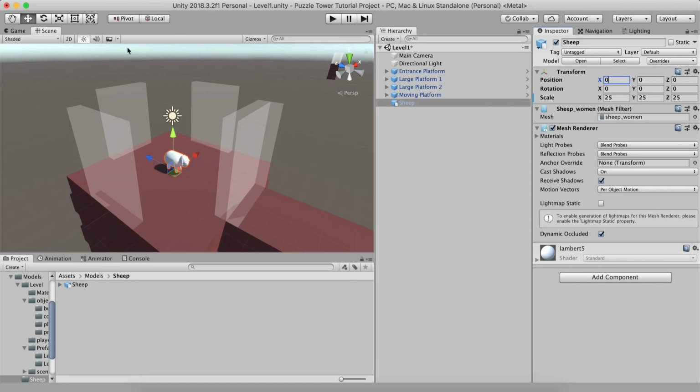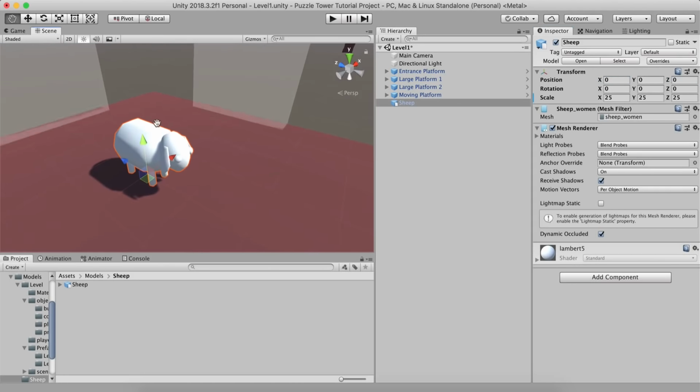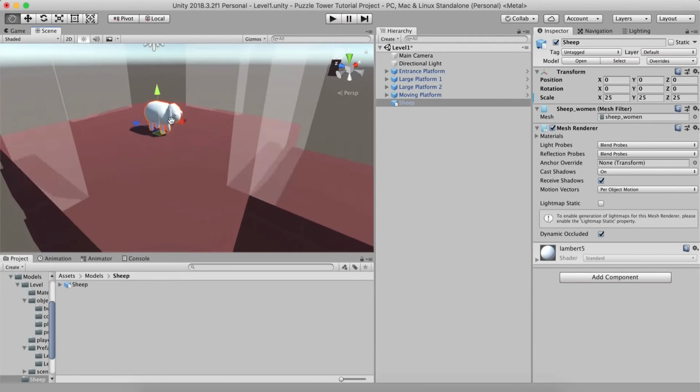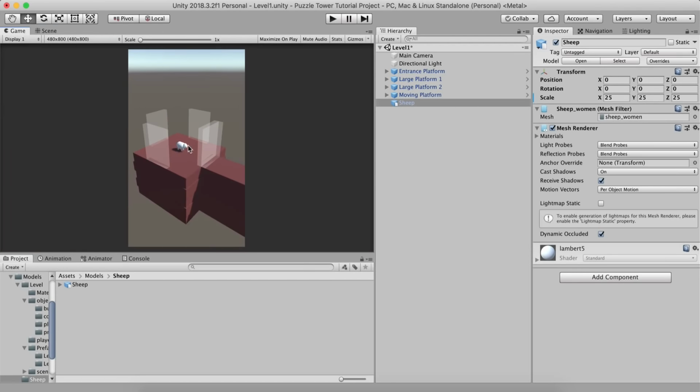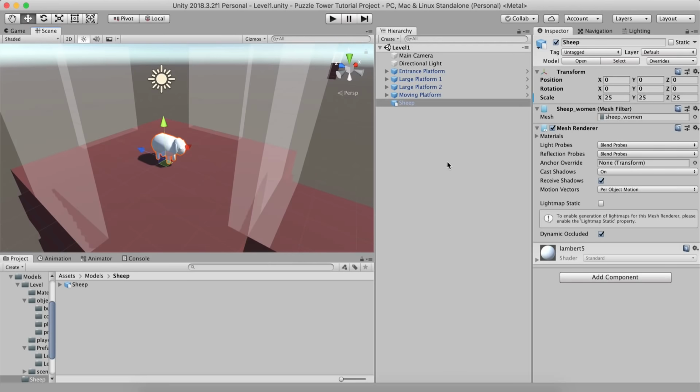Why isn't he set here? 0, voila. So this is our sheepy sheep, as you can see now. He is much bigger. If I go into game tab, we see him perfectly. This is what we want. So what is the next thing to do?